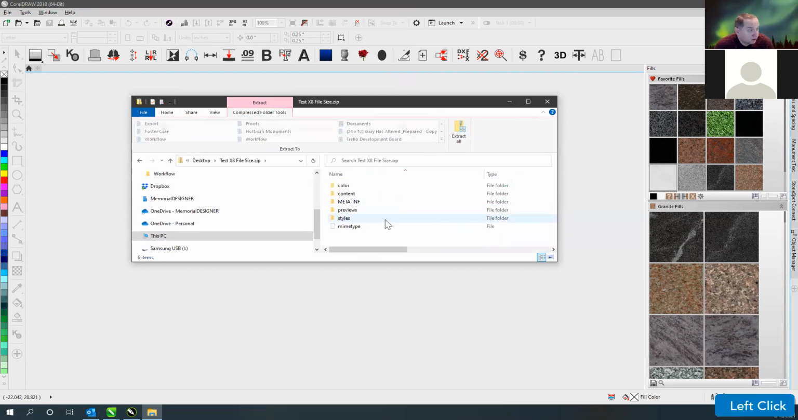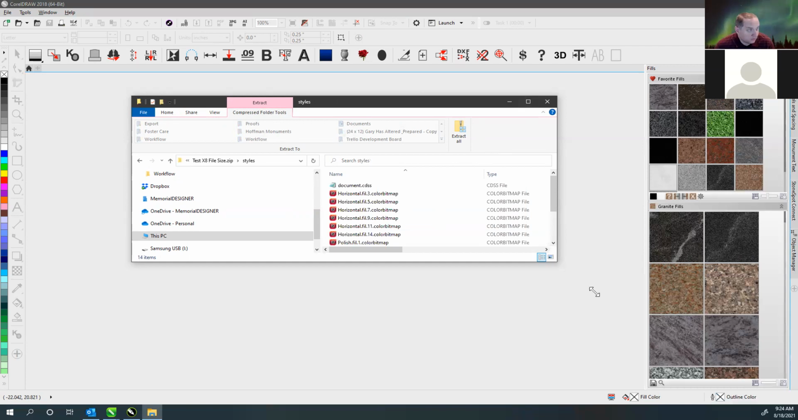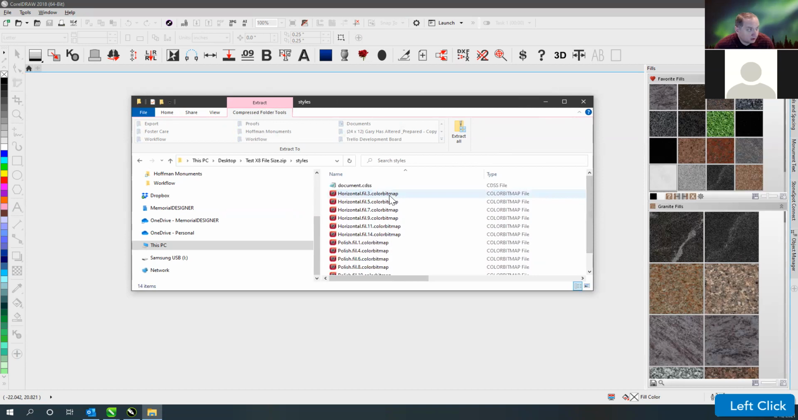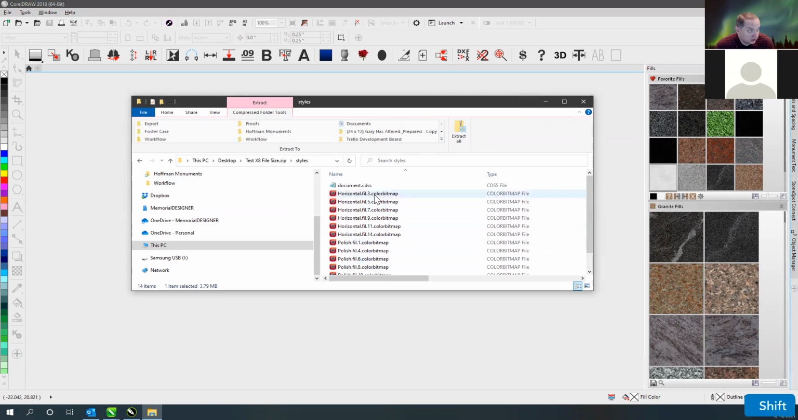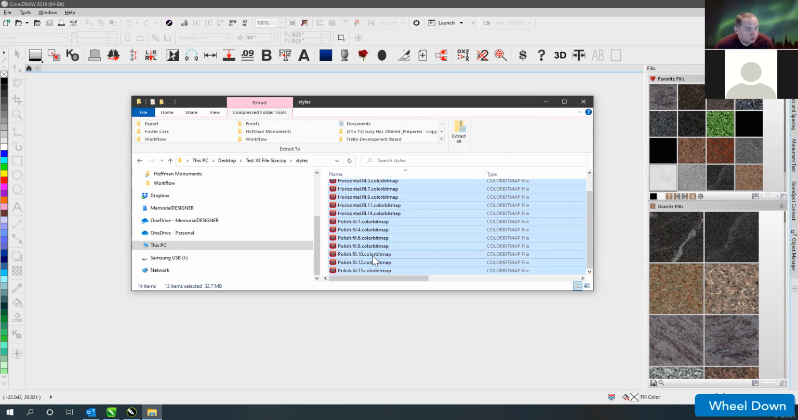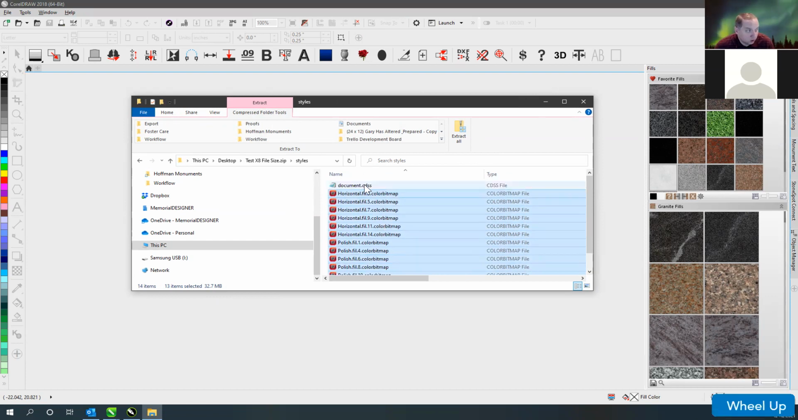If I go into the file, there's a styles folder now. And that's what happened: it has created styles out of each of those colors. So if I go into the styles folder, you'll see all of these .color bitmap files. Each of these adds up to 32 megabytes, and those are the ones that, if you want to reduce your file size, you can delete. You don't want to delete this one, the document.cdss, because if you do that, then your file is going to get corrupted and it's not going to open correctly anymore.